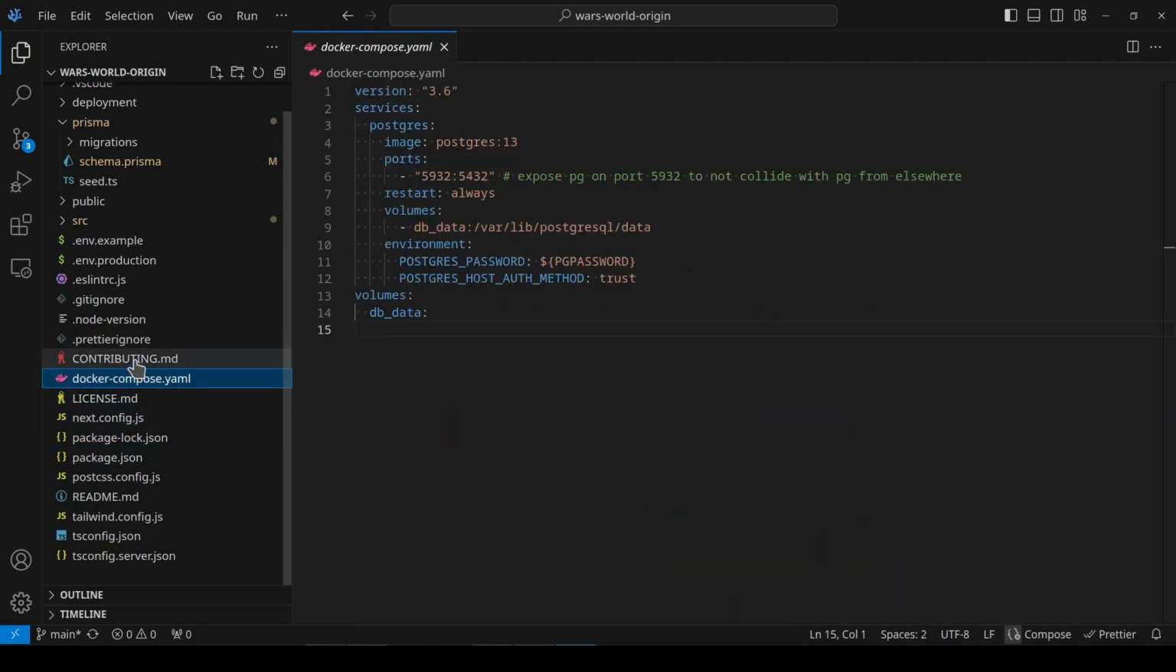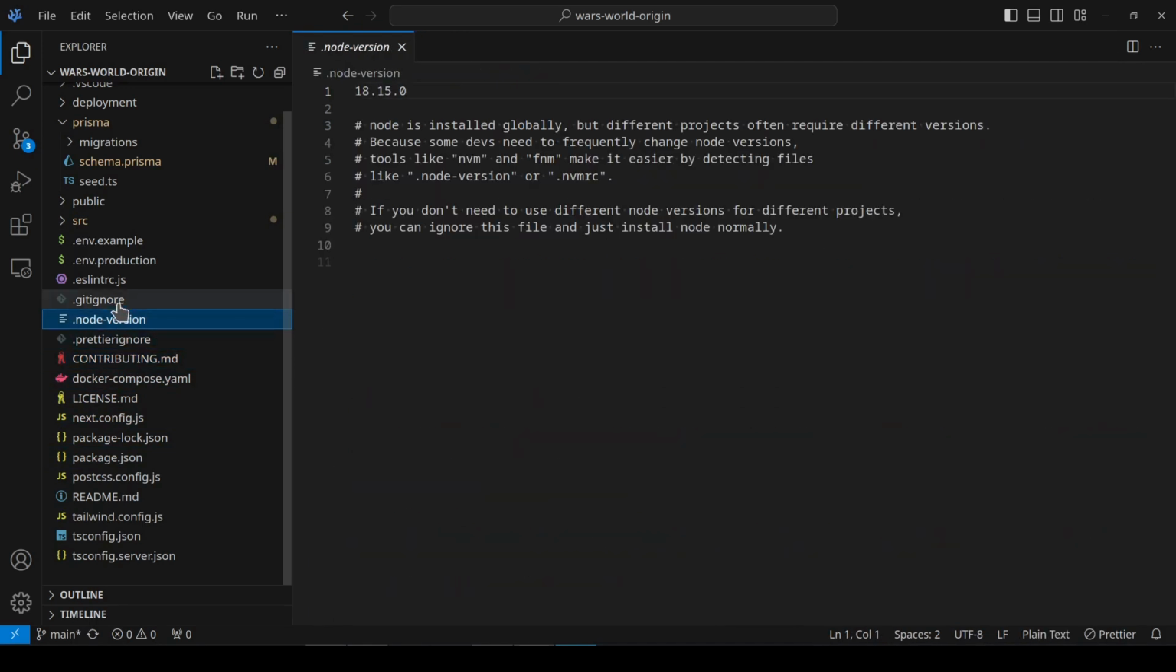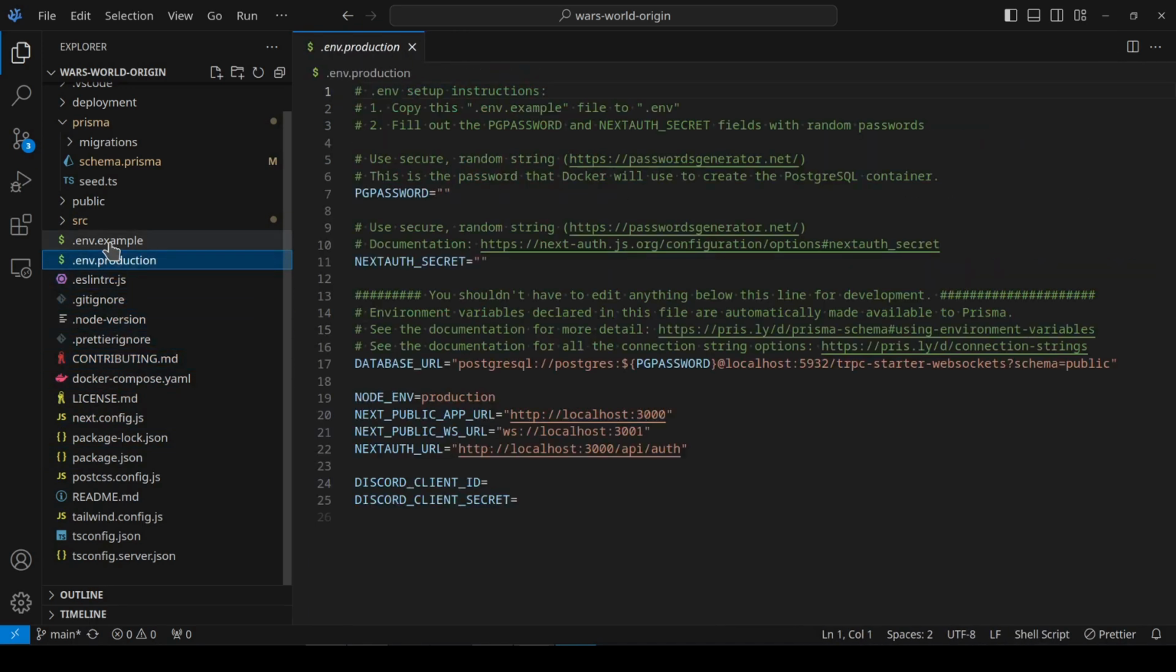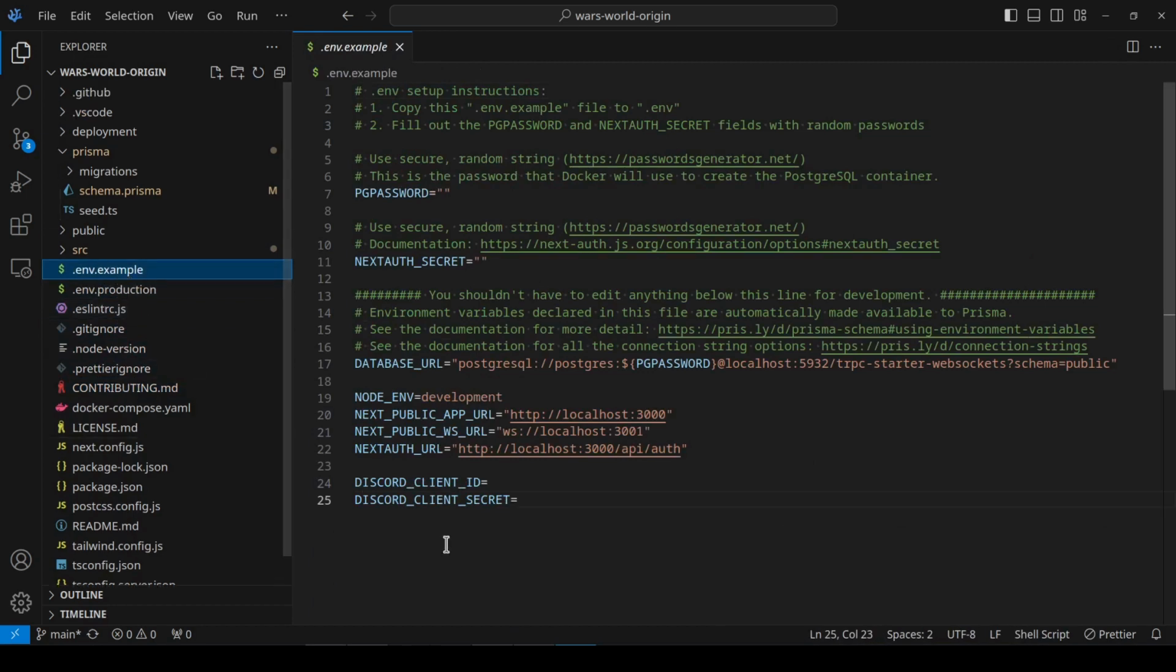Let's skip that: licensing, all of that stuff. Not too important. These files are important again.